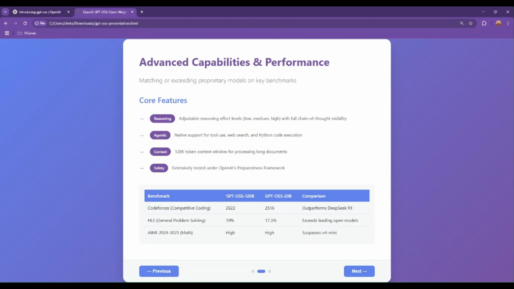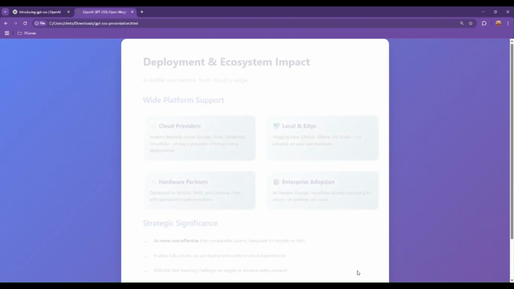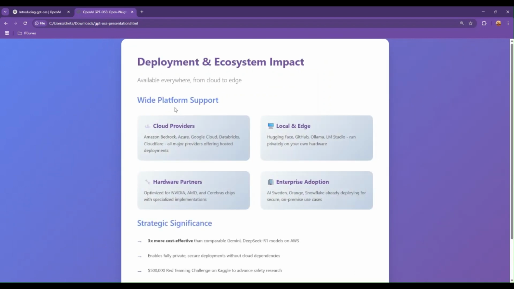Then if we talk about the GPT-OSS 120 billion and GPT-OSS 20 billion comparison, it outperformed the DeepSeek R1 models. It also exceeds some of the open weight models that are available today. It has also surpassed O3 and O4 mini in math competitions. For deployment options, it is widely supported on cloud providers like Bedrock, Google Cloud, Databricks, and so on. Locally, you can run it from Hugging Face via Ollama. In this video, I will show you how we can run it in Ollama. On hardware, it is optimized for NVIDIA and AMD. It is also optimized for Cerebras chips, so it can be easily run.